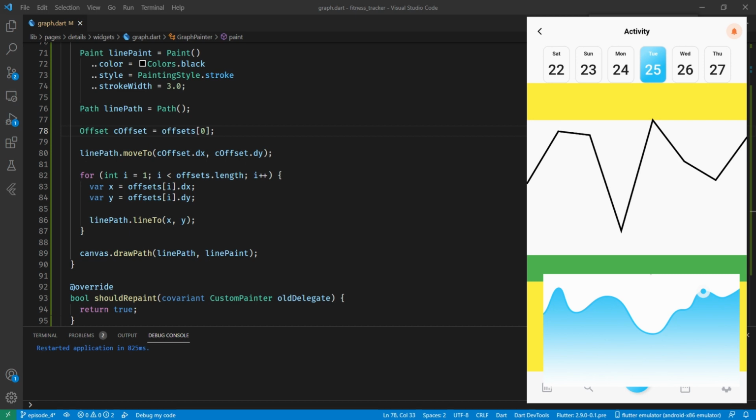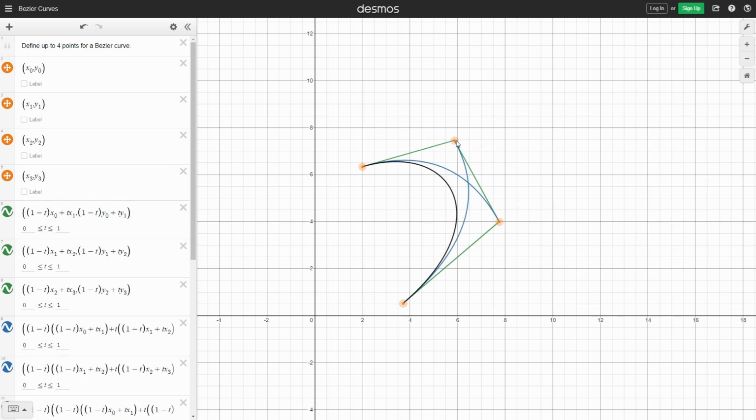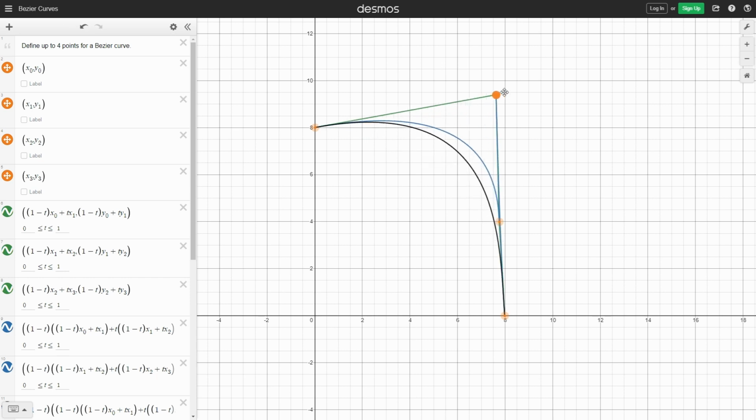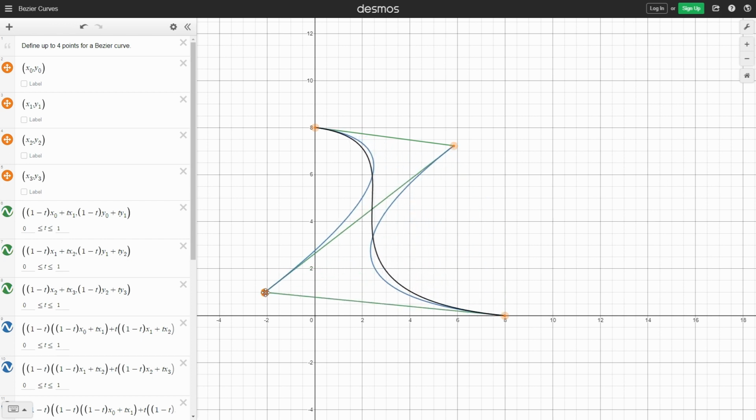To do this, we need to understand the curve a little bit, and so I have found this website. Now this website gives us this curve, which is the black line, and it also gives us these extra points, which we'll come to in a moment. But let's assume that on our line we have a curve that starts from 0, 8 and goes to 8, 0. These two extra points dictate how the curve is made up.